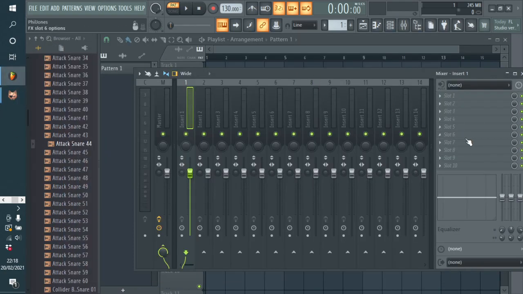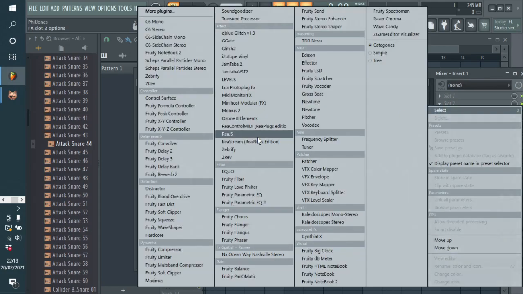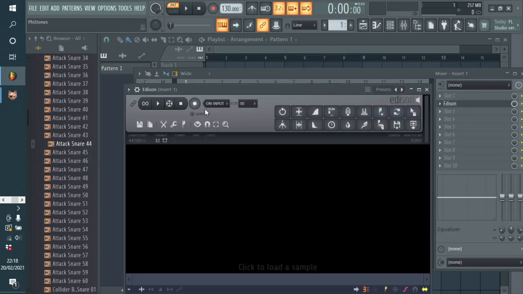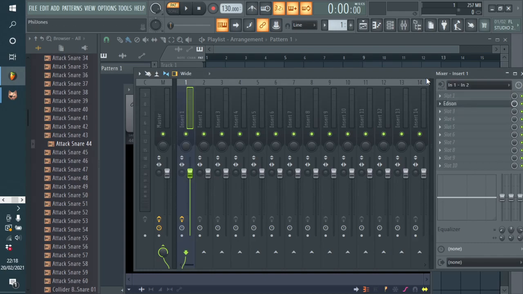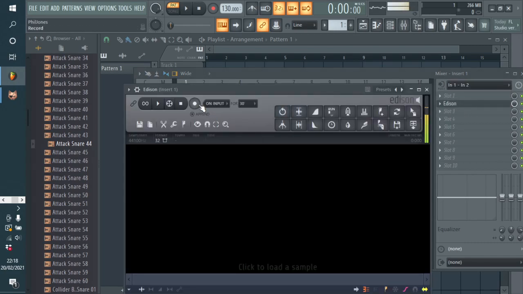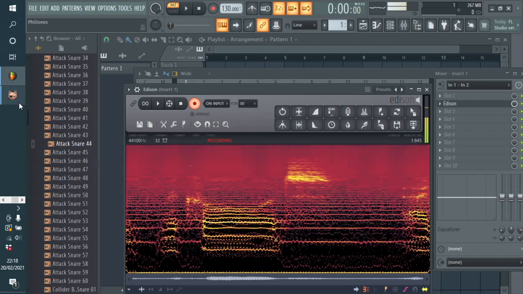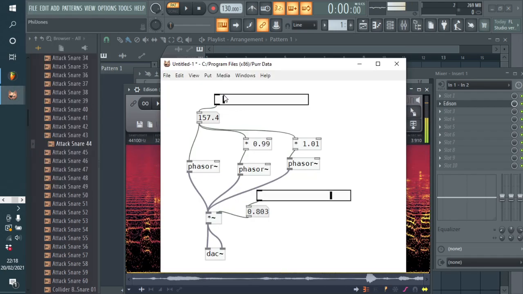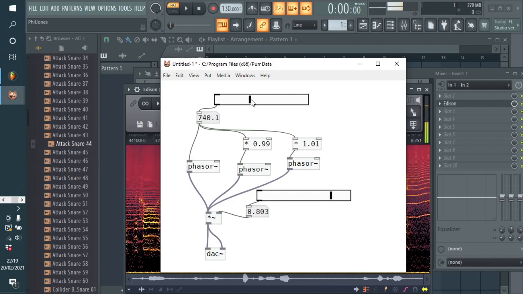So once I'm in here, I'm going to put an Edison on this so we can start recording, and you watch, we're going to get that coming in from Pure Data. So here we go. Edison records, and you can see. Back to Pure Data. Change the frequency.